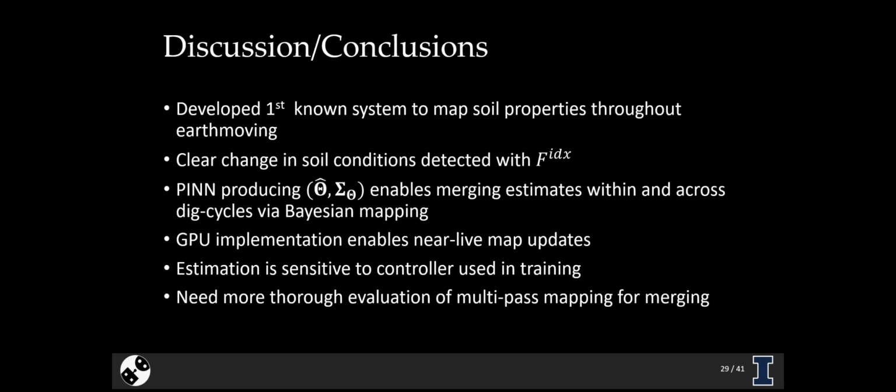But in general, I think there's a need for some more thorough investigation of this multi-pass mapping, especially given the fact that we have layers in soil oftentimes. So as you're driving in a given region, it's not necessarily true that you're going to have the same soil properties as you get deeper. And so finding some way to kind of inflate the values with depth would be interesting to explore.